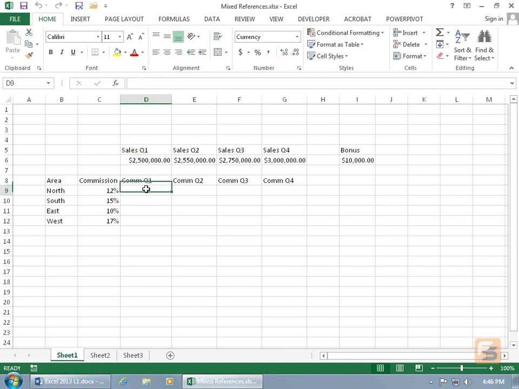Let me show you. I'm going to come down here. And what I want to do is calculate the commission rate for quarter one for the north area. So we have our total sales for quarter one for all the areas, but broken down by the north. We're going to type in equals and select the cell here and multiply, which is the asterisk, by the total sales for all the areas and hit enter.